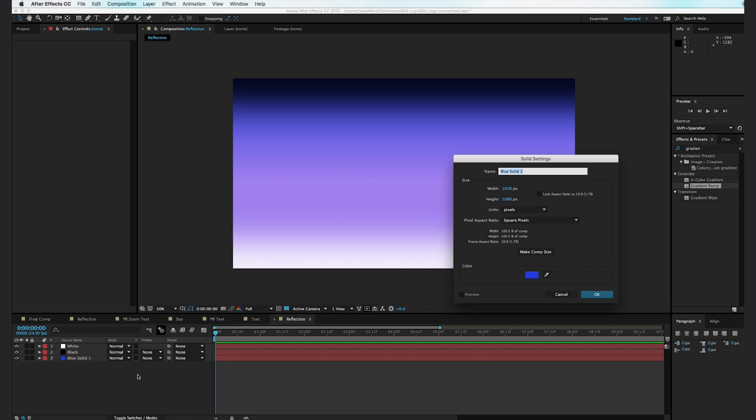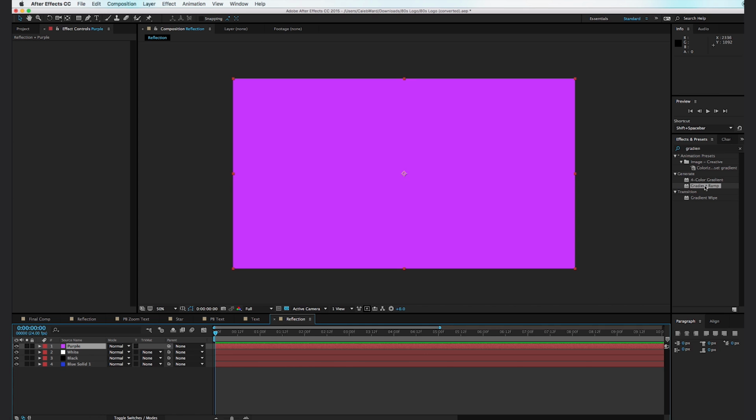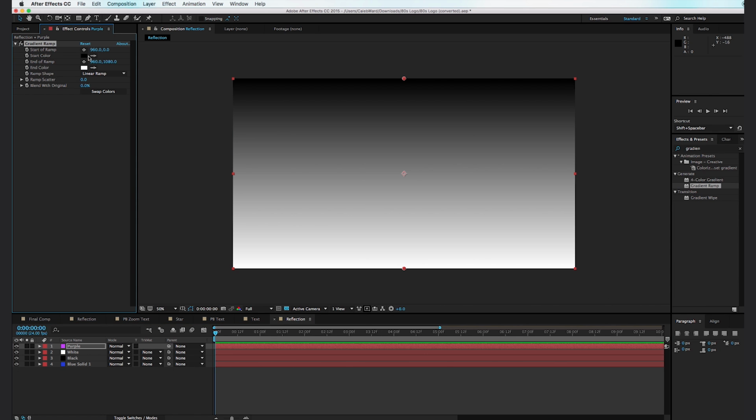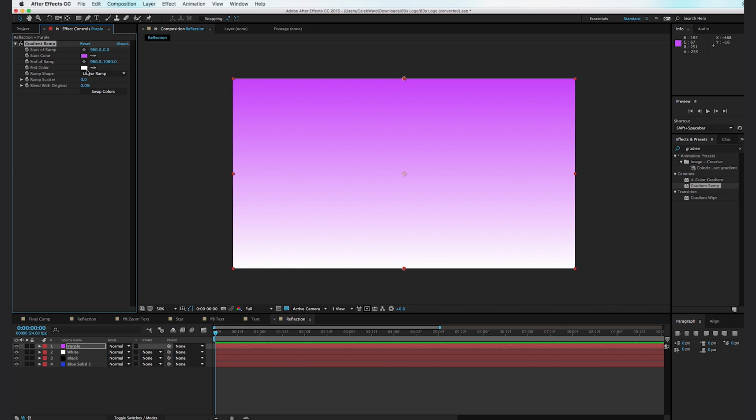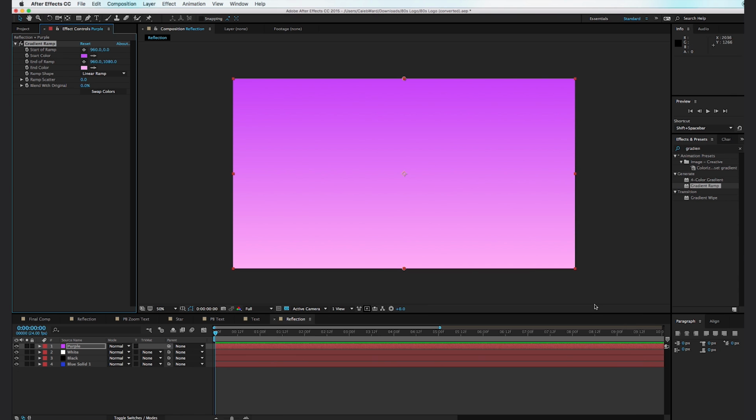So hit Command Y and we'll call this purple. Ooh, that is misspelled. Purple, and we will select a deep, almost pink purple color and hit OK and OK. We're going to add in a gradient ramp just like before, and let's go ahead and sample the purple color. For the secondary color, let's select something that's a little more desaturated, maybe a little closer to red, like this light lavender color, and hit OK. Let's go ahead and drag the purple down.